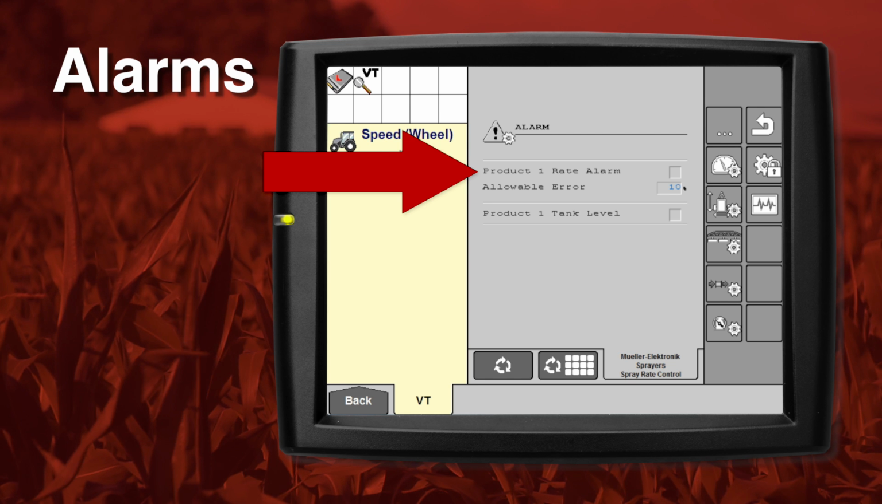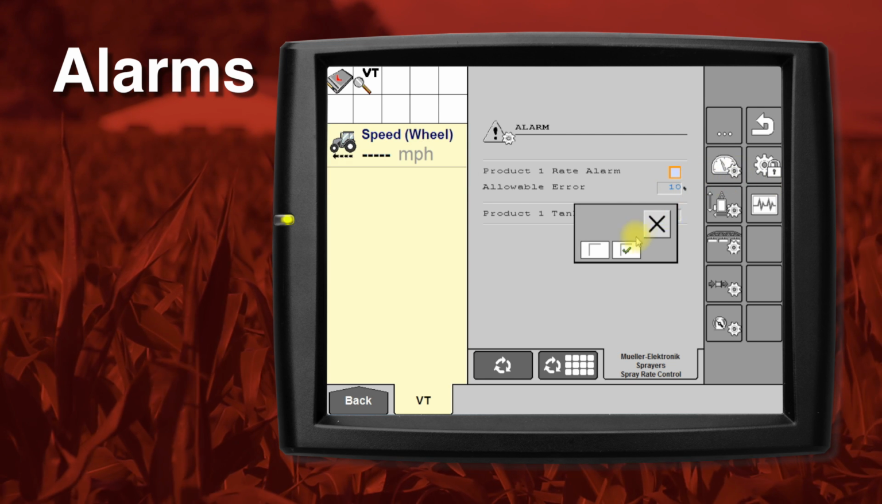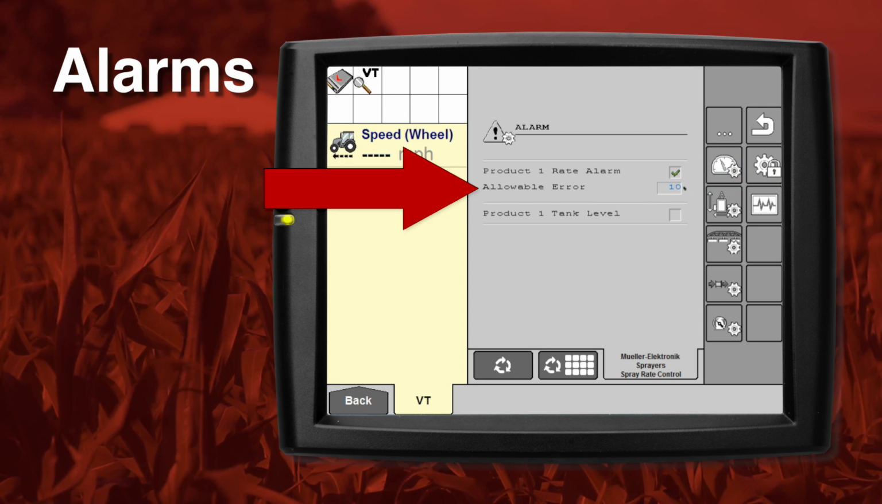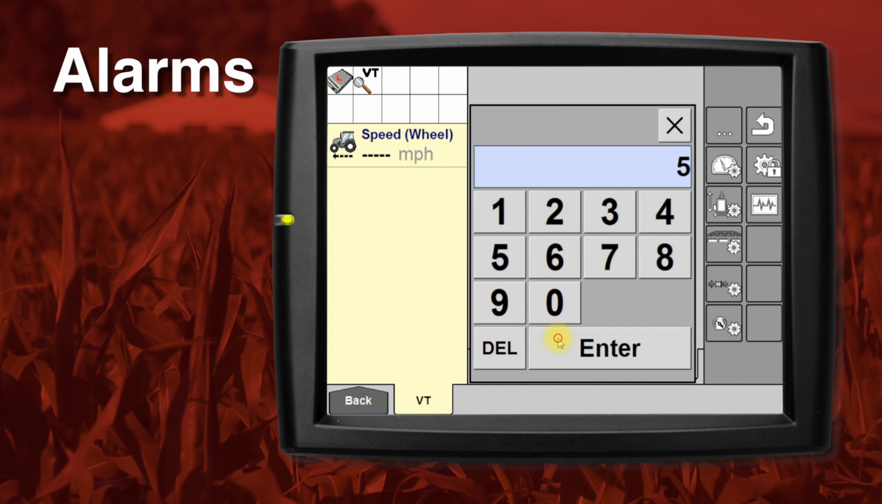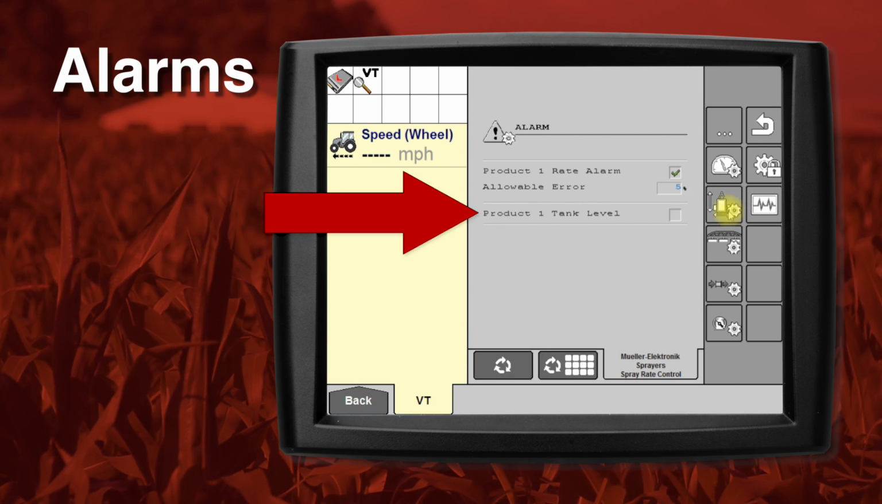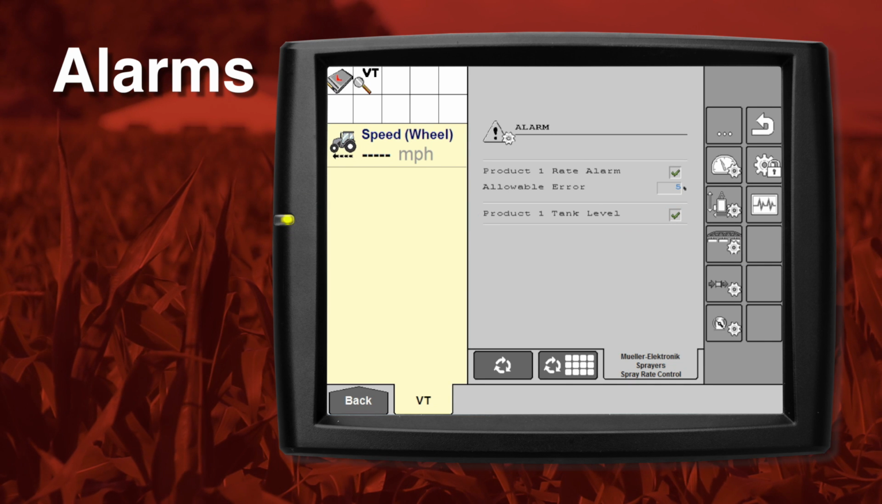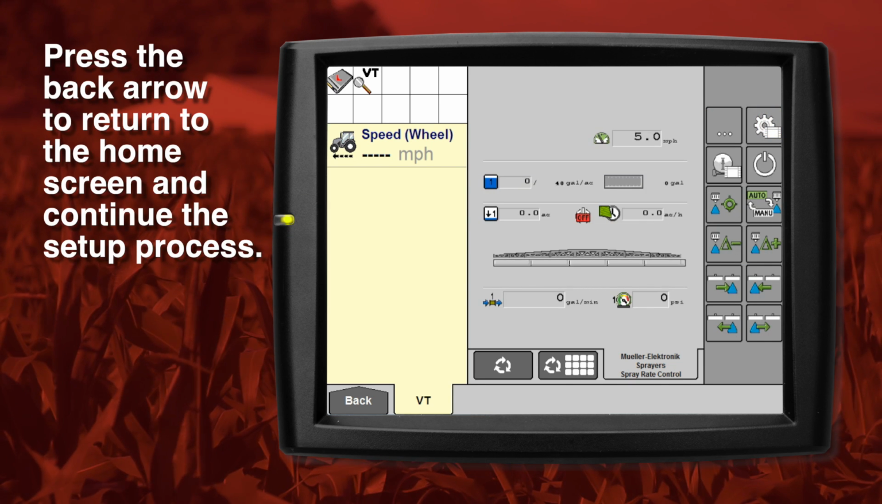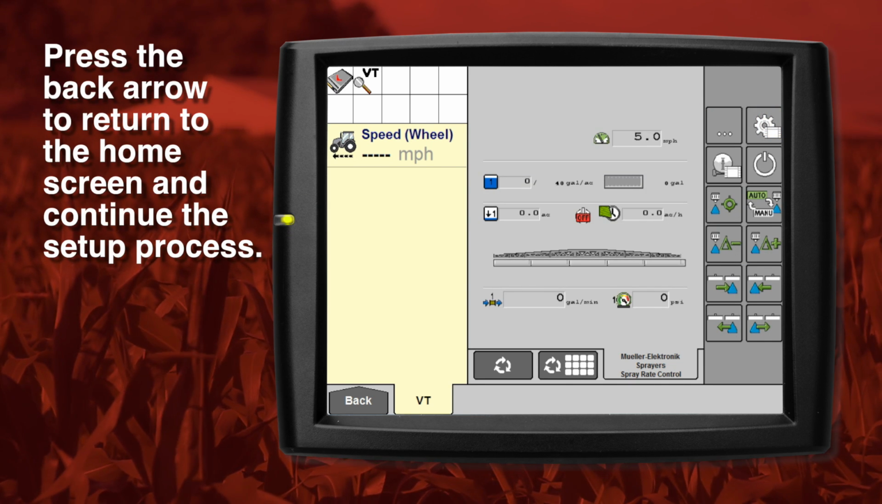If you want to activate the product rate alarm, put a check in this area. Enter the allowable error percentage that you want. If you want a tank level alarm, make sure this box is checked. Press the back arrow to return to the home screen and continue the setup process.